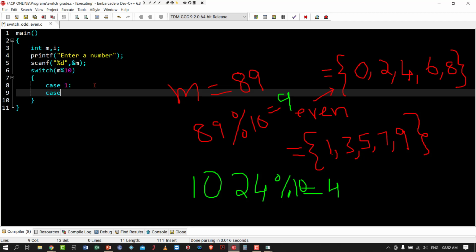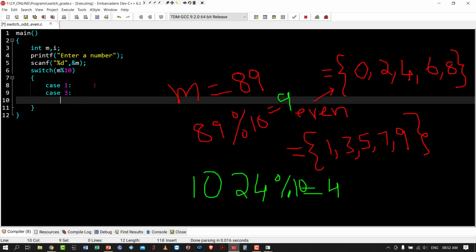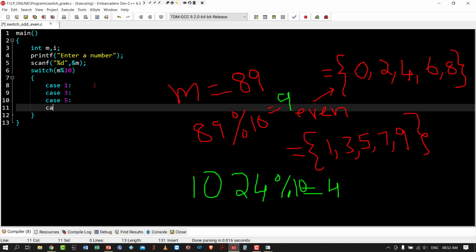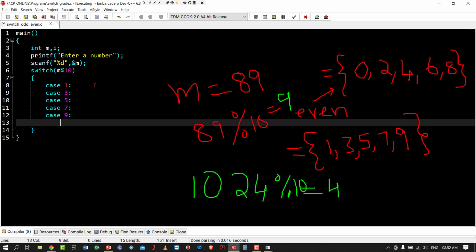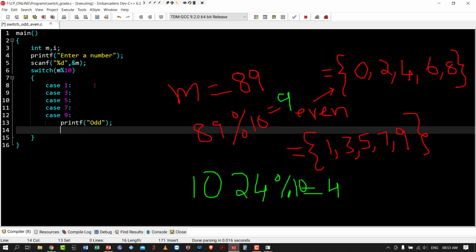I am just giving case 3, case 5, case 7, case 9. Then I am writing printf odd.